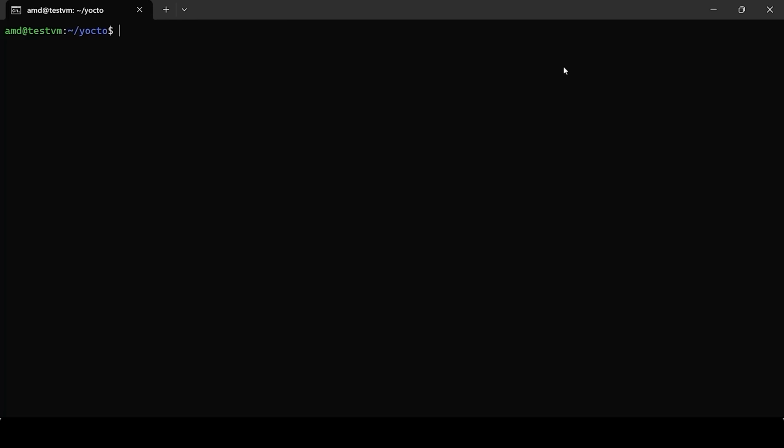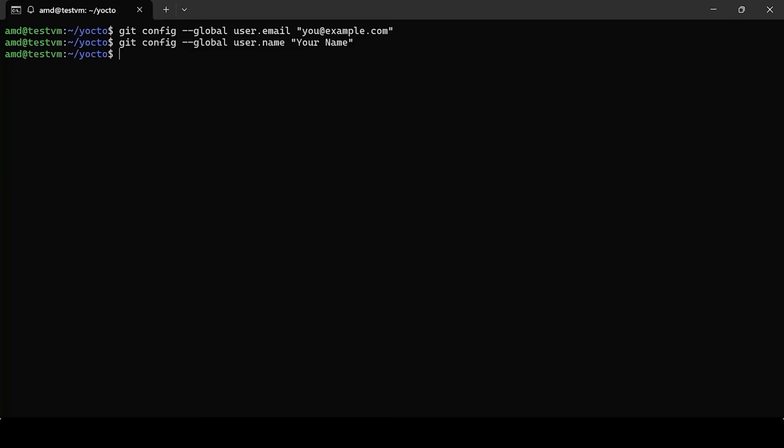Configure your Git identity. Use your own identity; do not follow these commands word for word. Run git config --global user.email followed by your email. Then set your name with git config --global user.name followed by your name. Confirm this configuration using git config --list.